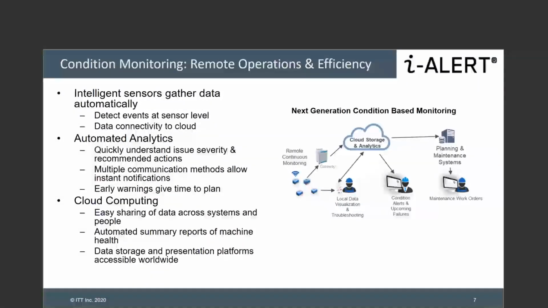So at this time, when we're all being asked to do more things with constrained resources and a lot of our personnel working remotely, modern condition monitoring systems can have multiple benefits that help enable this for your facility and improve team efficiency.